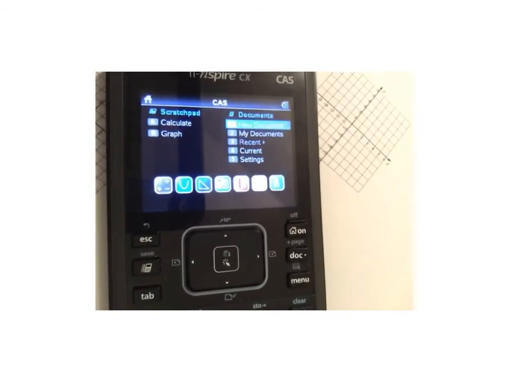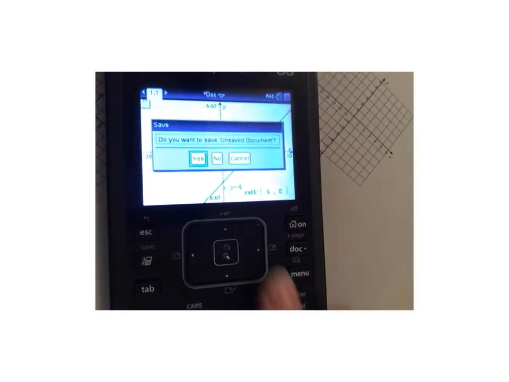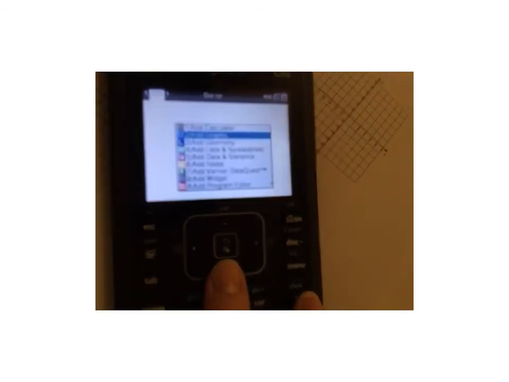Okay, so I have my calculator screen, and what I'm going to do is pick a new document, and no, I don't want to save, and I need to add a graph.